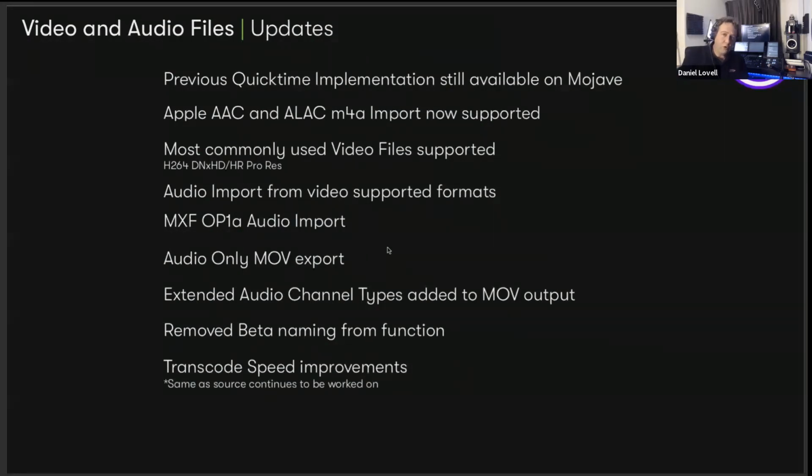You can import audio from imported video formats, and I have noticed on a couple of forums people saying they haven't been able to import the audio. That should be working from supported formats, and if it isn't, let us know, and hopefully we can get a sample file so we can work out what's going on there.